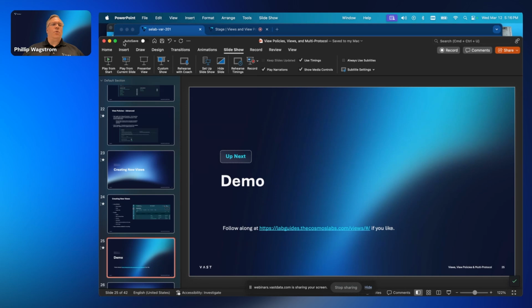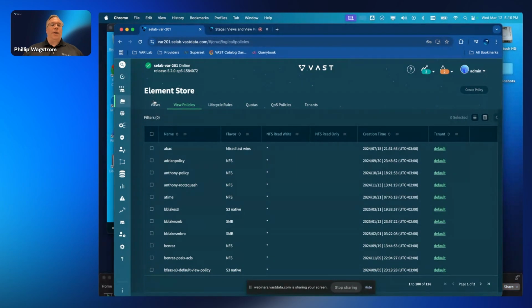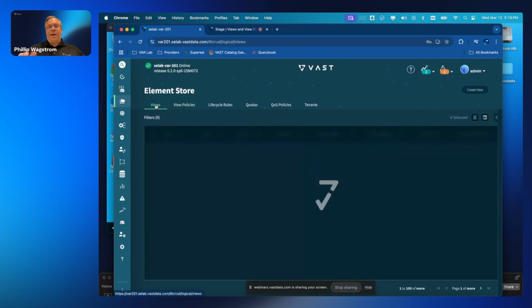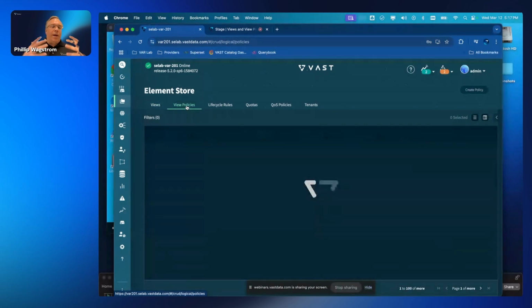So with that, let me bring up my environment here. I have already logged into my system, so I'm logged into my VAST cluster. I've got a whole bunch of views already existing here, but let's talk about the ones that I have. I've created some view policies already for this.